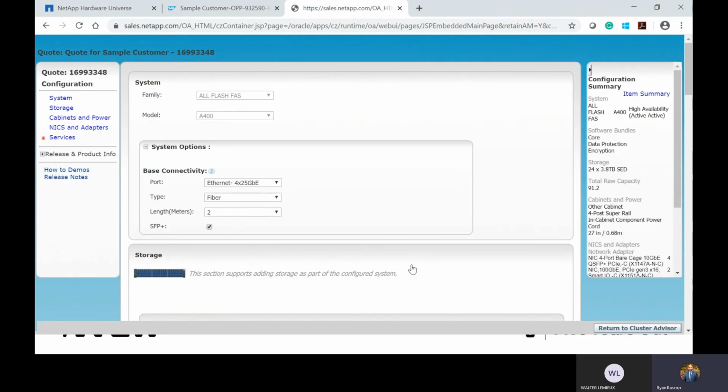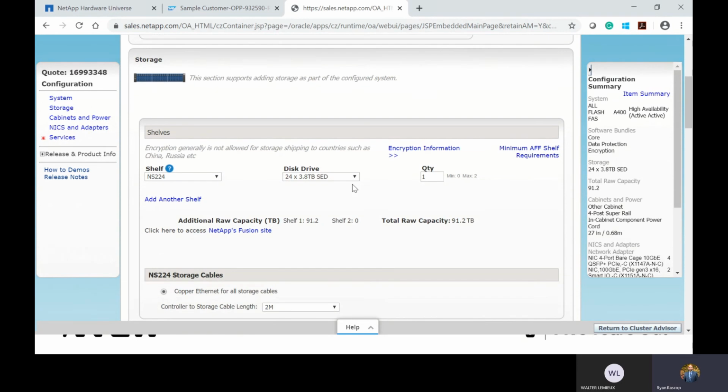All right, so what you'll notice is the base connectivity is exactly the same as the FAS8300. Like I said, basically the same configuration process across the board on these newly released solutions. I will say that the AFF A400 can do NVMe, SED, NS224C shelves, and it is defaulted out of the get-go here in the configurator. If you want to add those, you can add up to two. It does max out at two of these shelves. However, if you want to use your traditional shelves, just make sure to back out right to left.